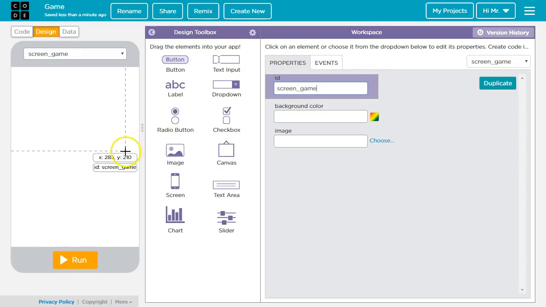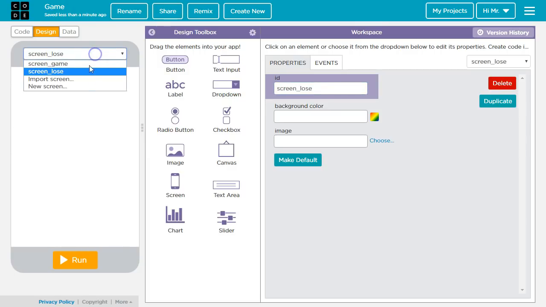Next, we're going to make another screen. So we're going to drop down here. We're going to say new screen. And I'm going to call this one screen underscore lose. And then finally, I'm going to make a third one. And I'm going to call this one screen underscore win.